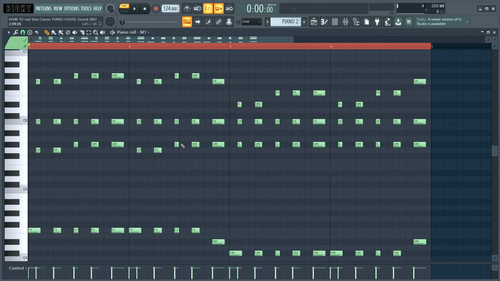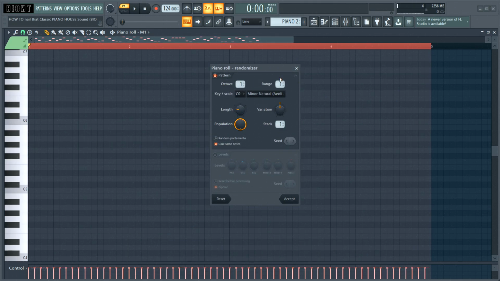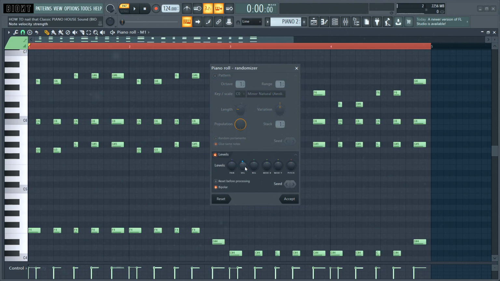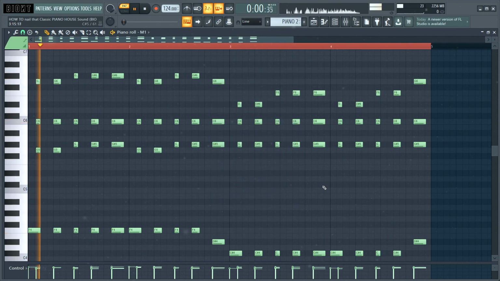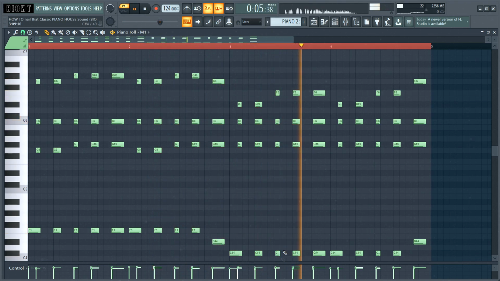Another thing which you might want to do in order to add more humanization to your piano is also play with random velocity. In order to do that, just press Alt plus R, which is gonna open up this randomizer tool. Just uncheck the pattern thing and check the levels thing, and then just work a bit with this velocity knob, which as you can see will change these velocities for each note. So for example, if we do something like this, it's a lot more human, it sounds a lot more natural.